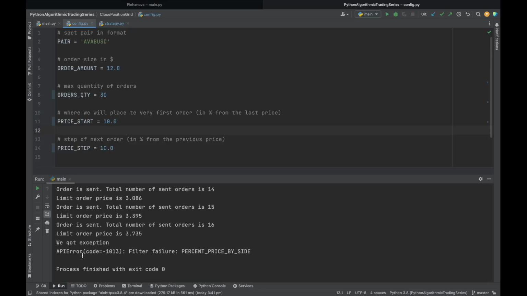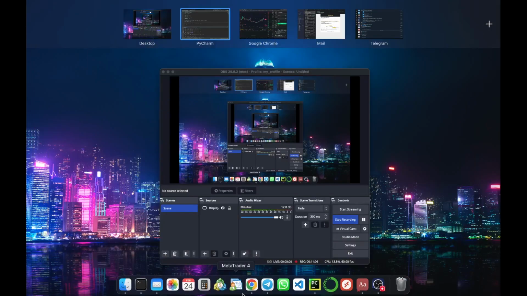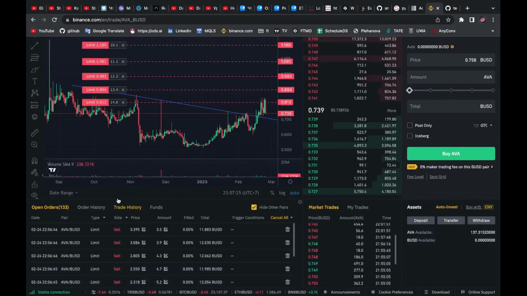Okay, we got an exception, which means filter failure. So it means price filter, the price per side. It means that we attempted to place a limit order at a price which is not currently allowed. I guess it's something like this. Anyway, we placed 16 orders overall, and the last order was at price 3.735. Let's compare to our chart.